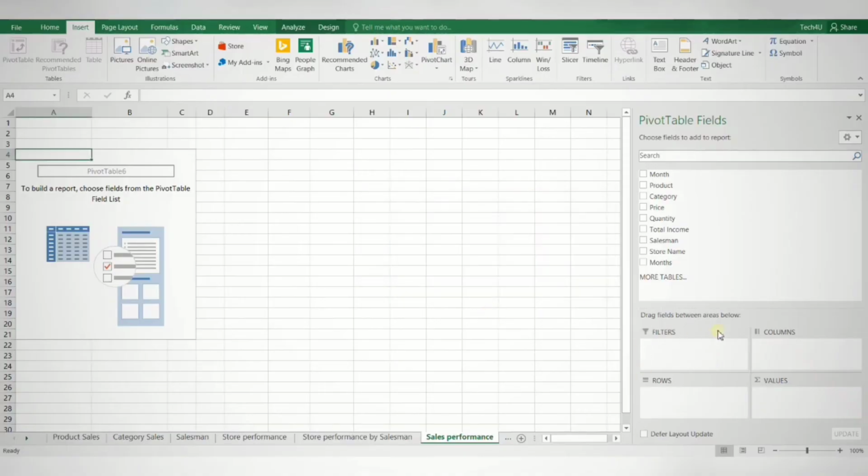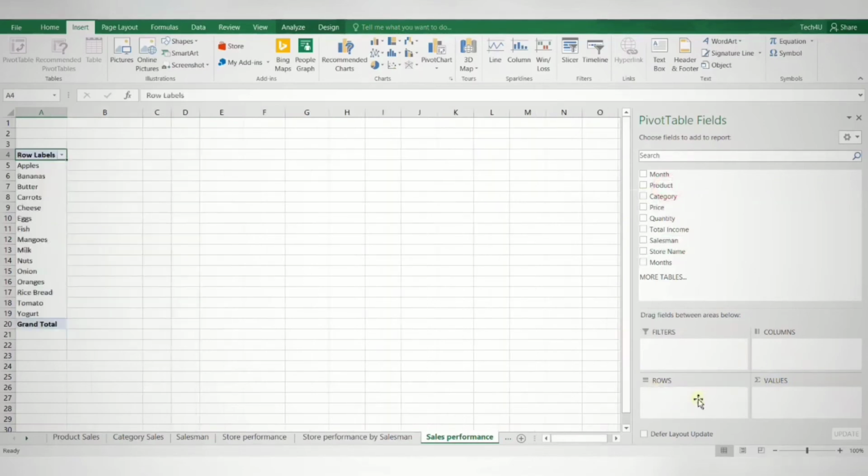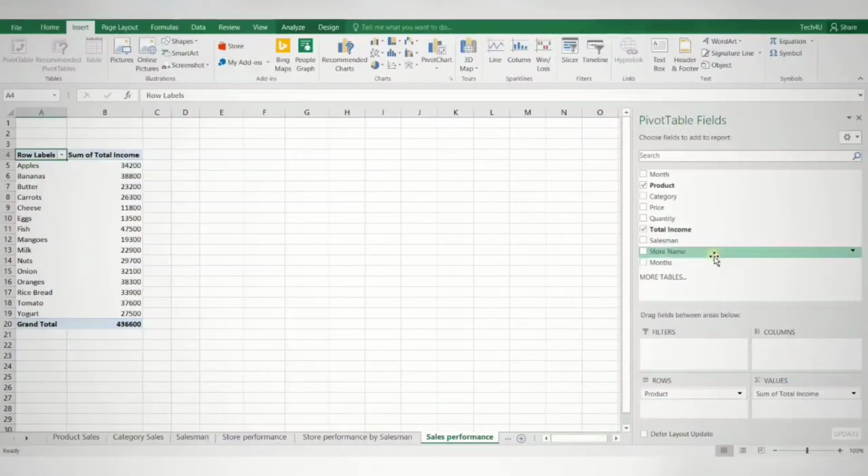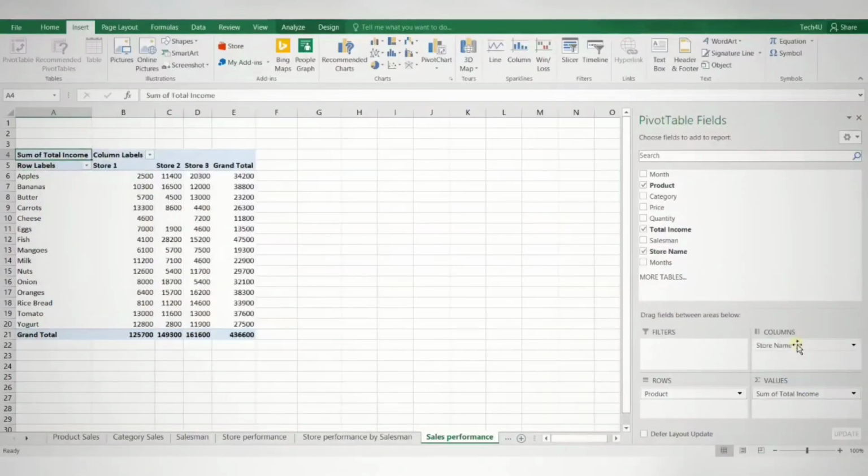Let us now spend some time to understand the filters option here. Drag the product field into the rows box. Drag the total income to the values box. Drag the store name to the columns box. So this will clearly tell you the list of products that have been sold in each of the stores and what is the total amount of sales done.